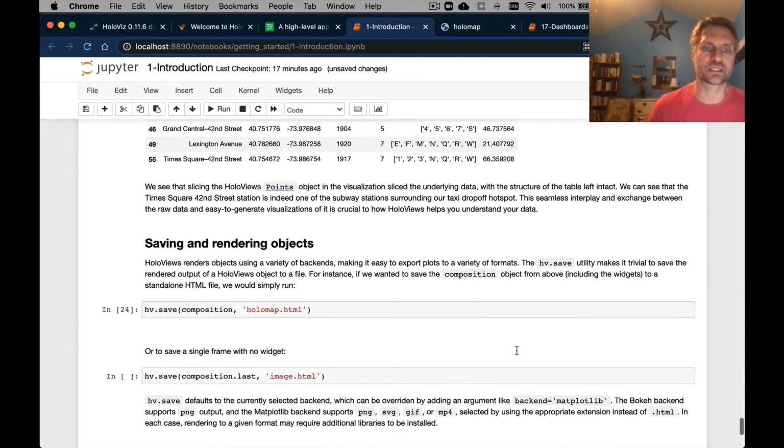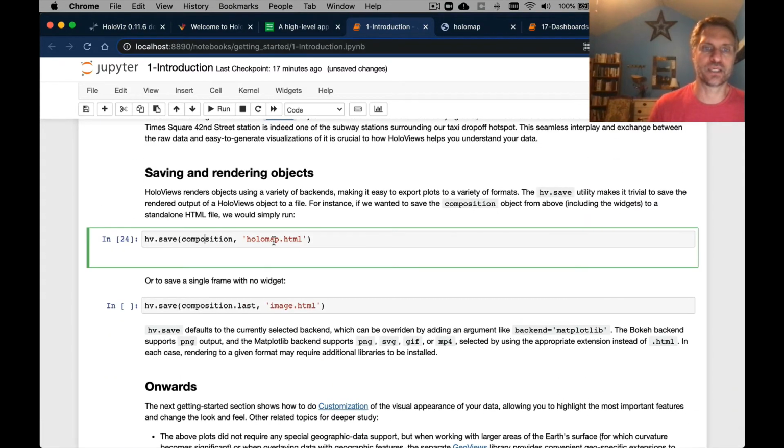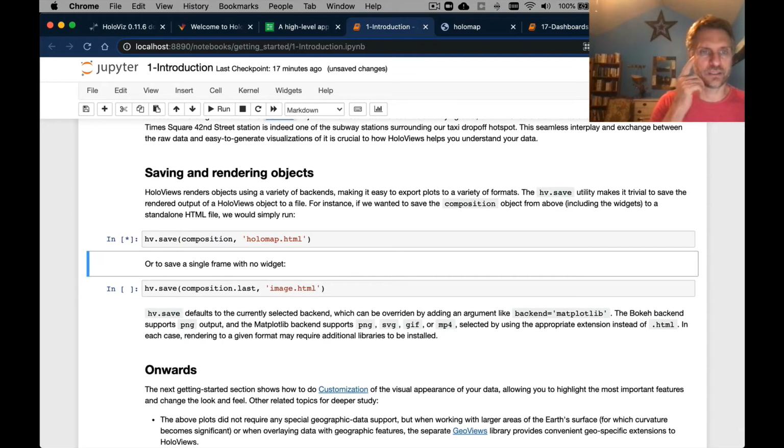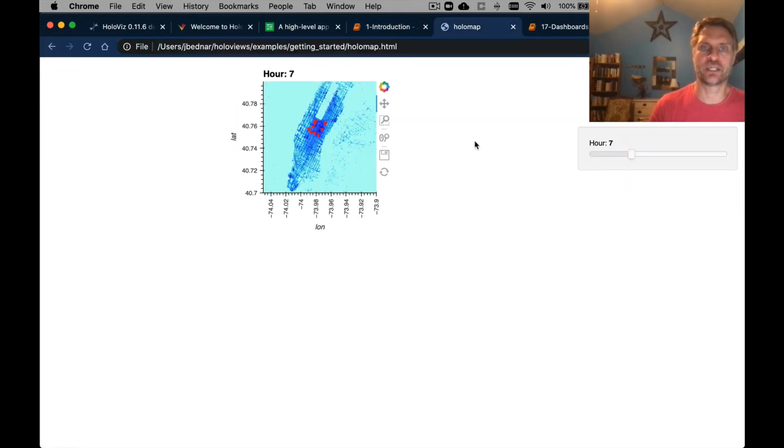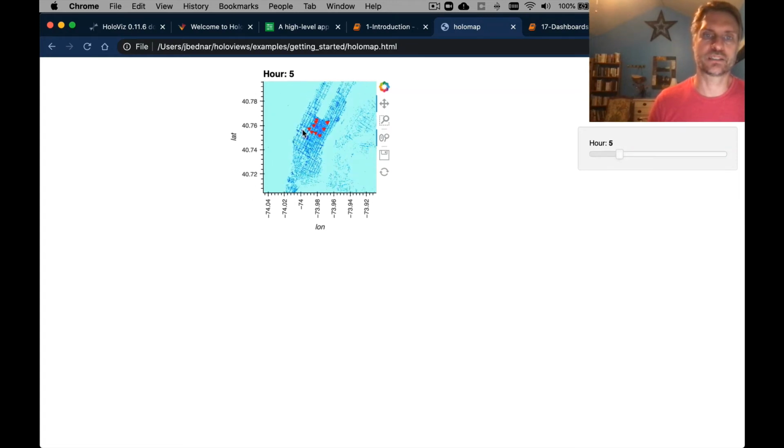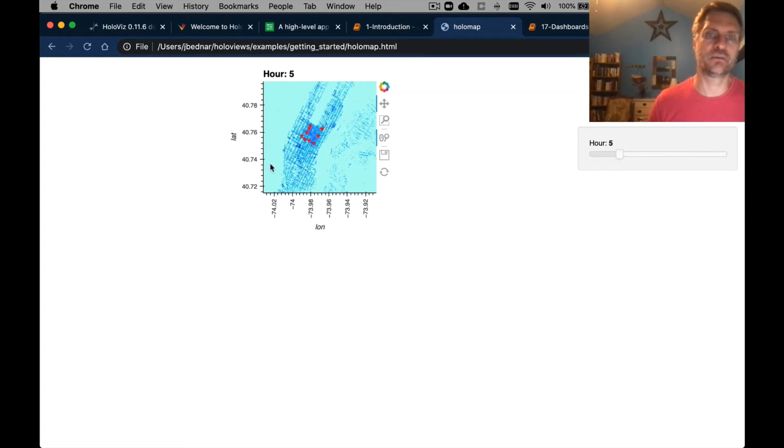And so we can actually export that to a separate HTML file. And here we're rendering each of the frames of this HoloMap, and the result is a standalone HTML file. This particular one is just exported straight to my hard drive here, and you can see the widget still works, the zooming and panning still works. But we no longer rely on any Python.